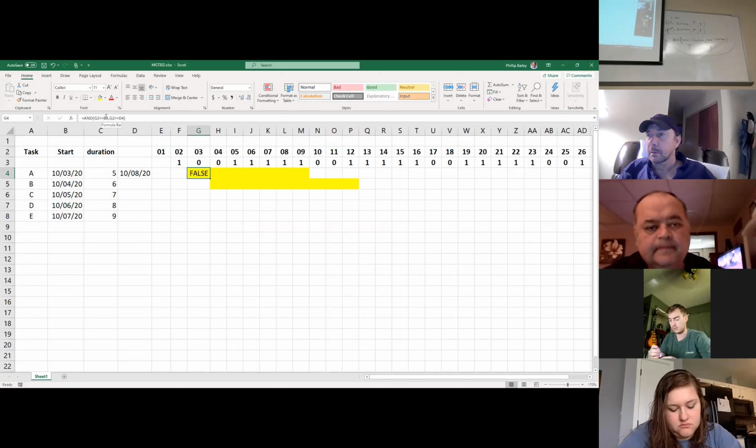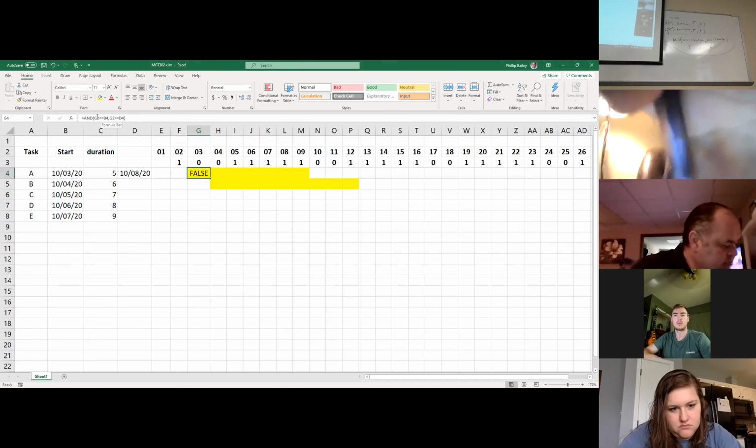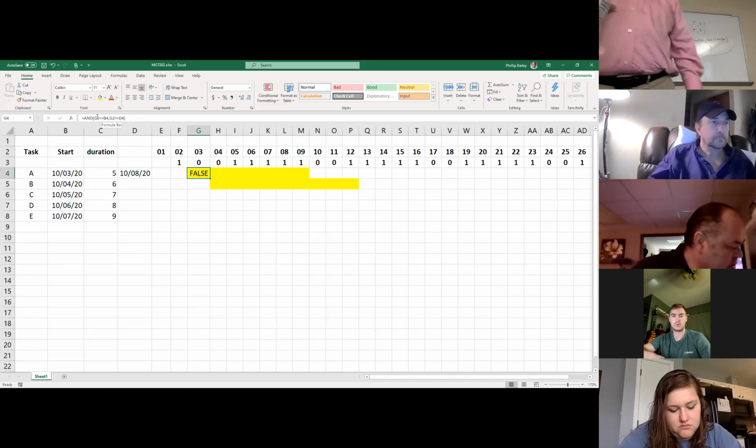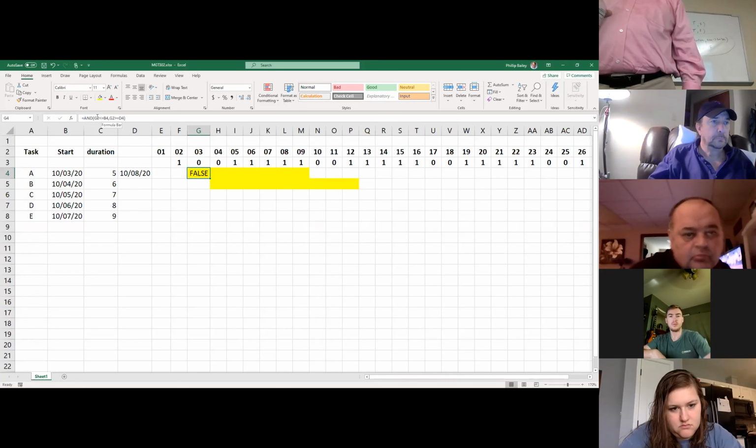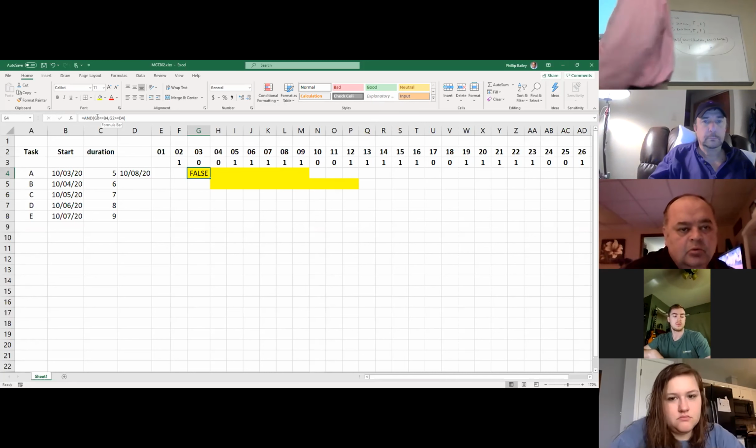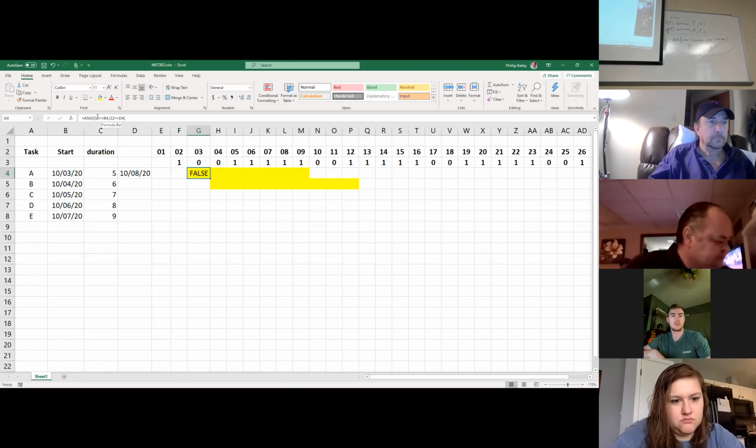So if the first one is true, we know the first one's true. Why? The first test is true. Why? Trying to find out what's wrong with our equation, because we know that this date makes that true. This should be true if it's just that date.